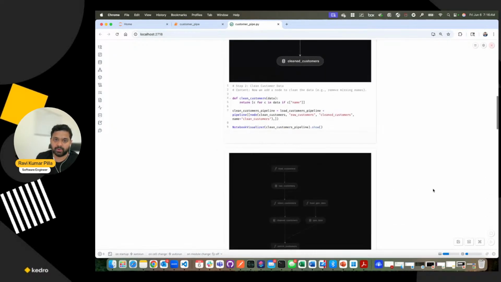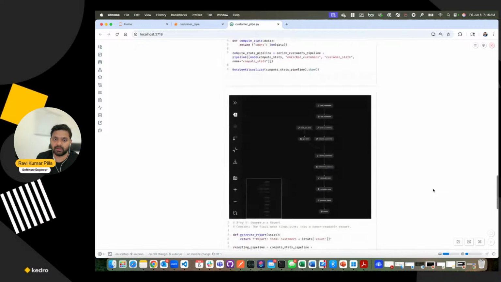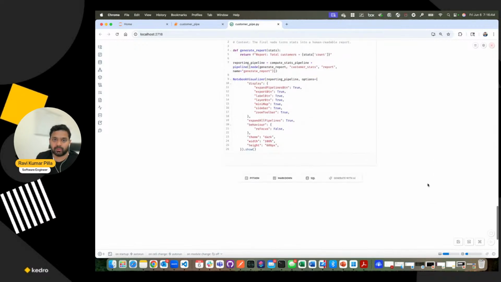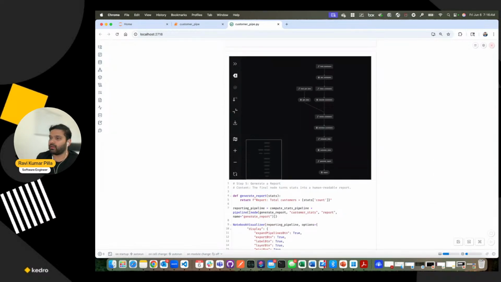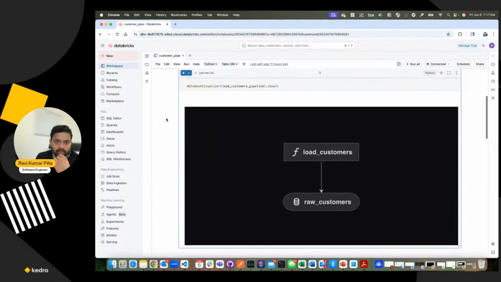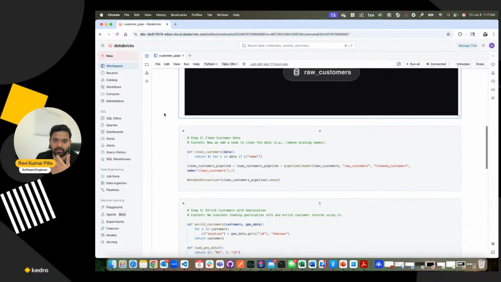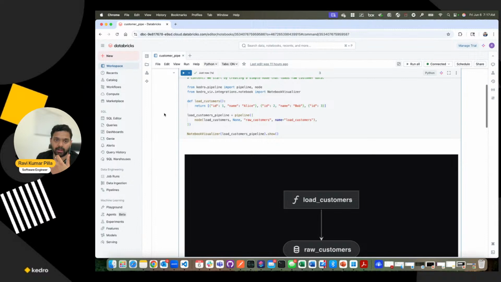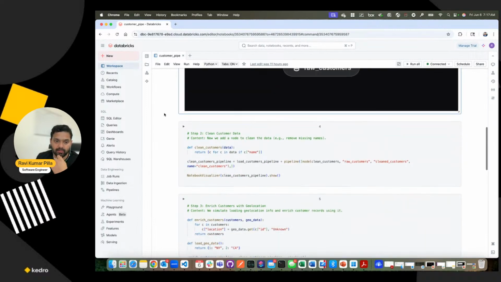So at every step, you can see how the visualization changes, and this can also be done on your Databricks. I do have a Databricks instance where I imported the same notebook file. The thing with Databricks is you need to install Kedro and Kedro-Viz, because this is not something on your local. And once you have done that, which I already did, again it is the same. Once you create your pipelines, you can visualize it via Notebook Visualizer.